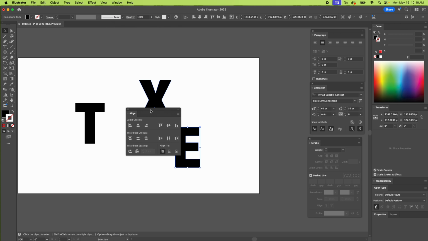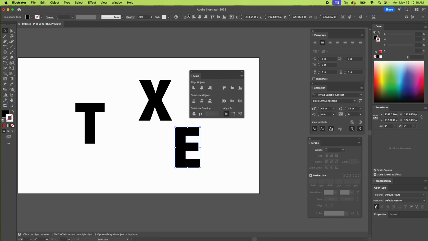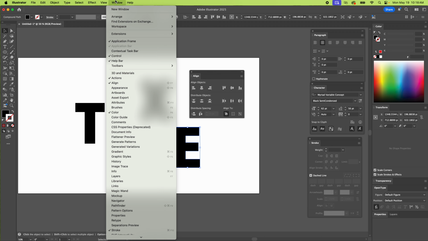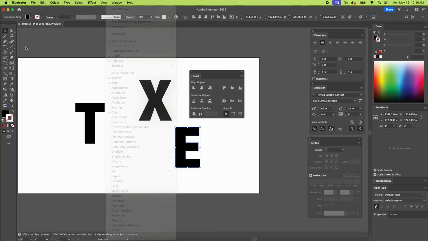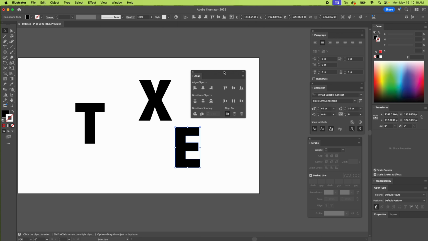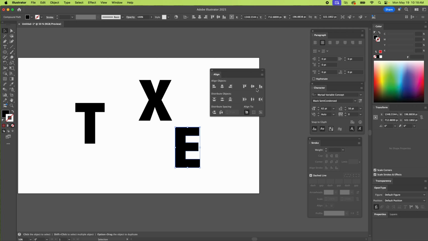So window align, and we have this. And it does show up here if you have this. This is called the control bar. It's window and just control. This thing, if it's not there, then you can pop it up there. Now, so we have aligned straight, vertically and horizontal. So we'll do that to these two.